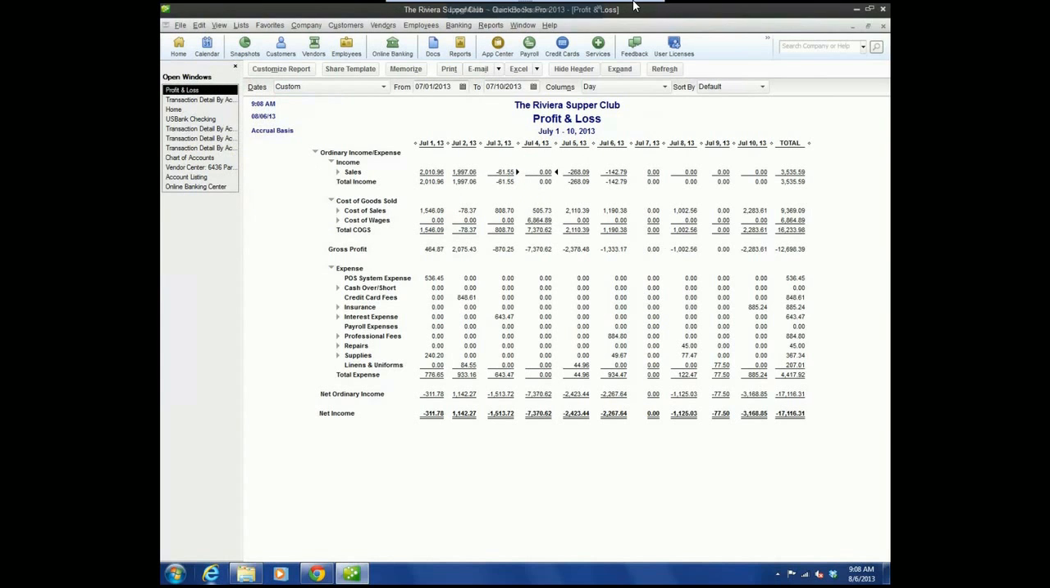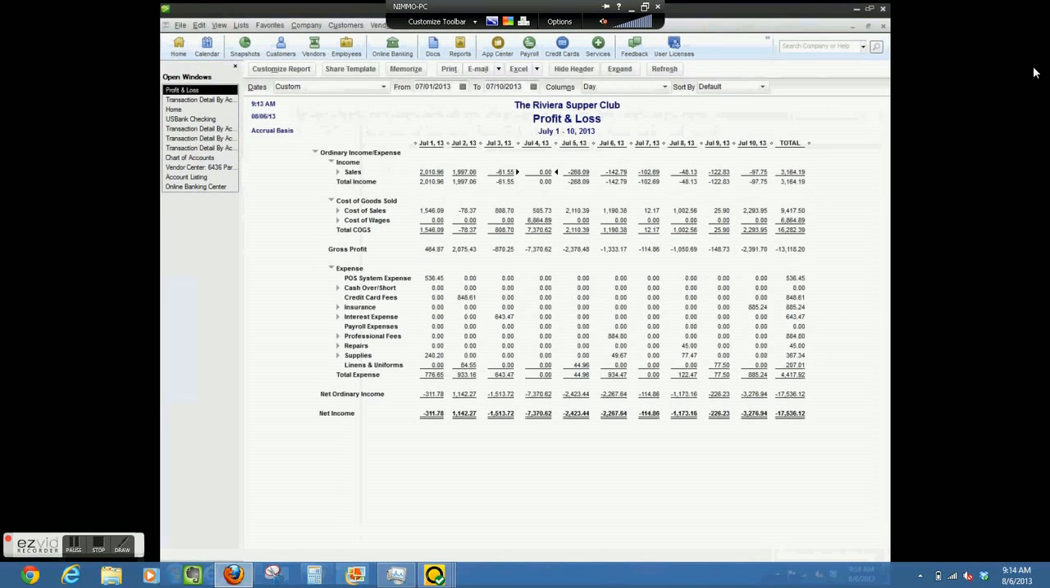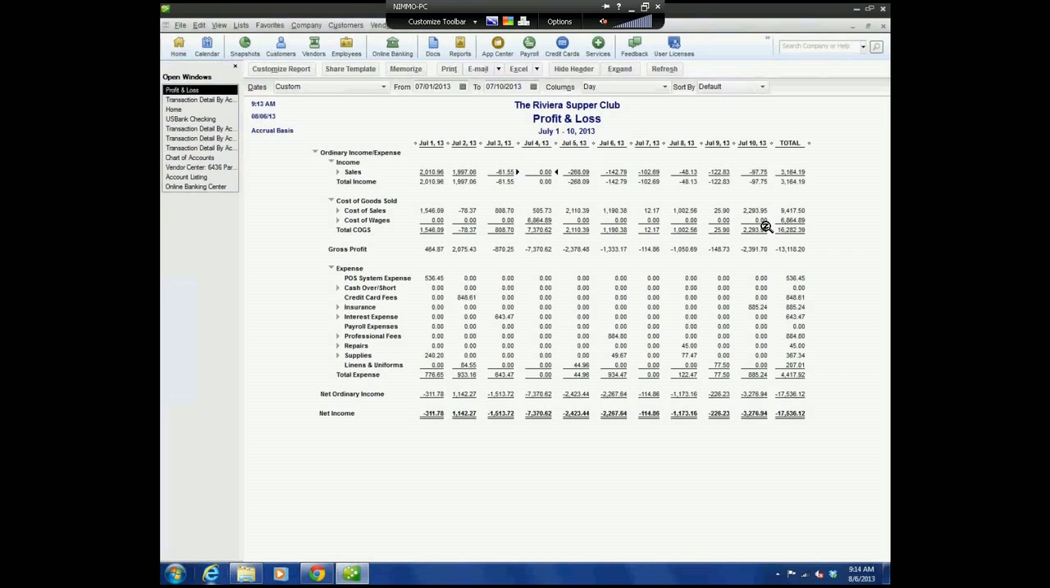Alright, so you guys get the idea. I'll go ahead and pause this, finish up through the 10th, and then I'll teach you how to do deposits. Okay, so I've imported all those journal entries. As you can see through here, they're done.